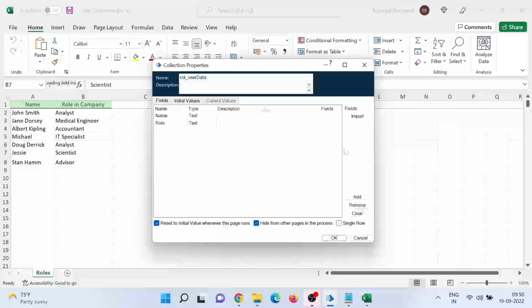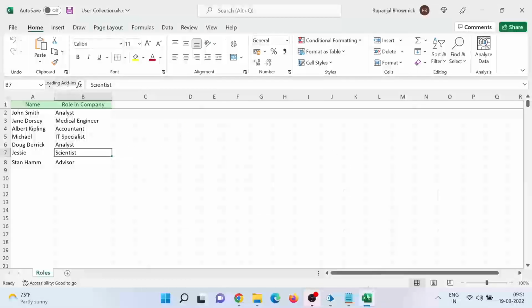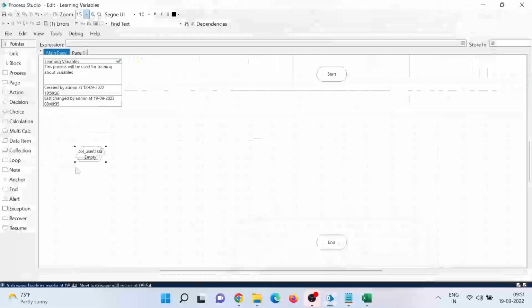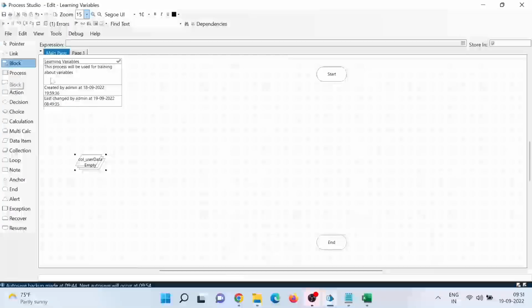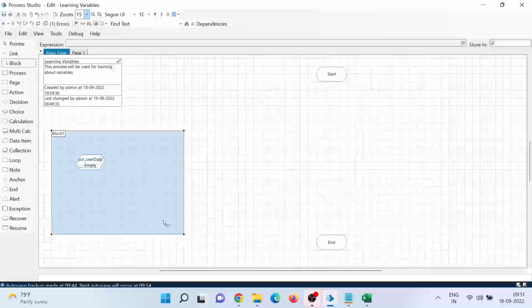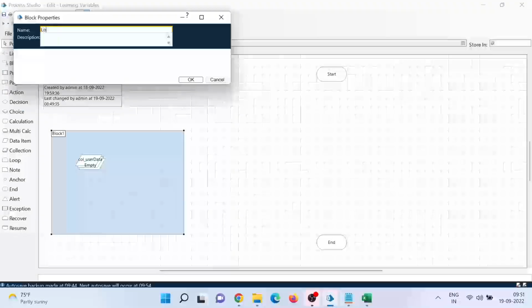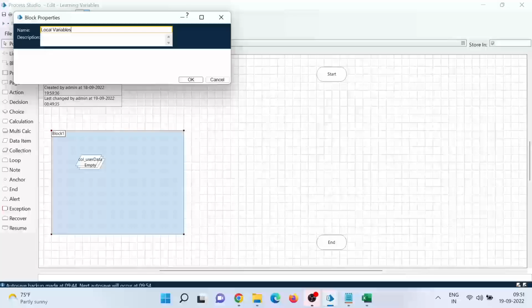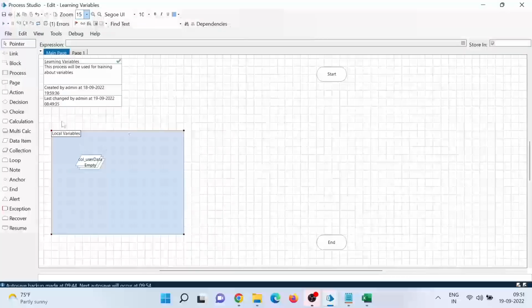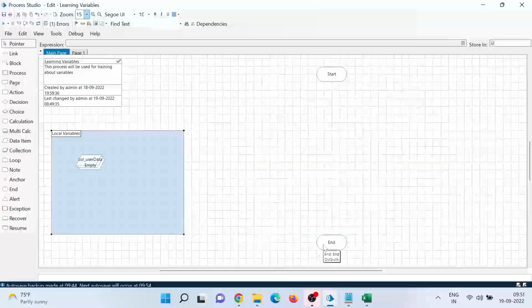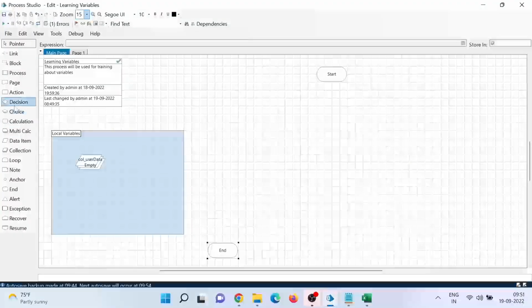But anyways, we don't want to do that. What we want to do is read the values from the Excel into this collection. So this is the first thing. We created a collection, and as I said, let me add a block saying local variables. Now first we'll have to read the data from the Excel, correct? So for that we will use the Excel VBO.